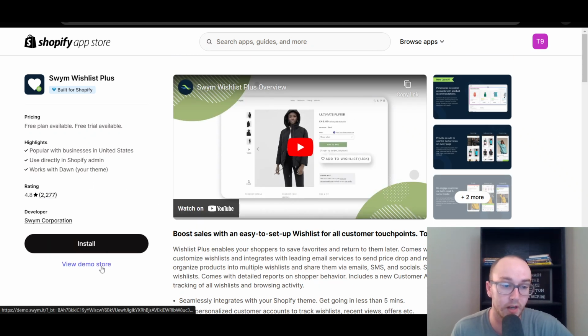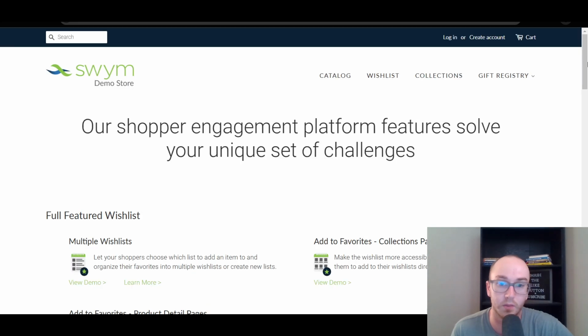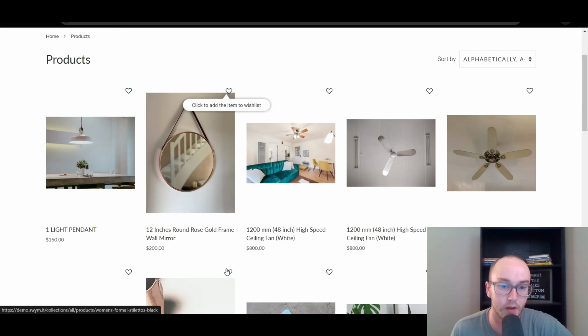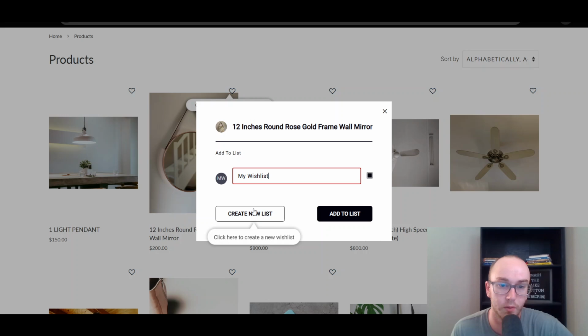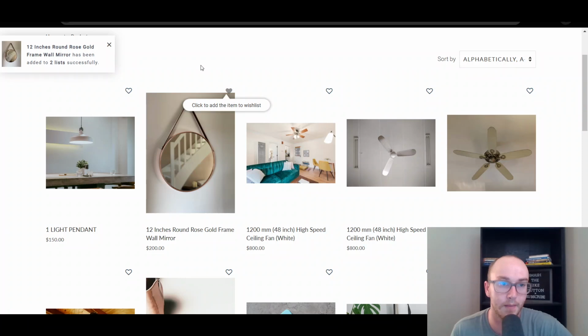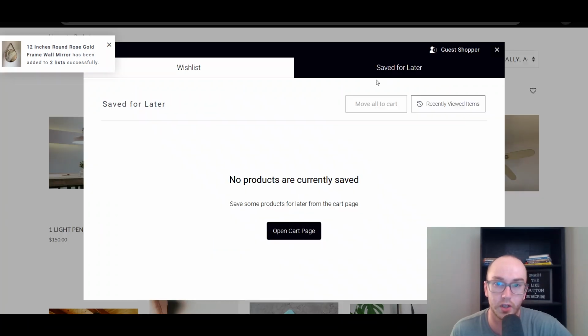If you want to see what it looks like on their demo store, they do have that here as well, just to quickly show you what it looks like. From their catalog, as you can see here, you have the little heart. So click to add the item to a wish list. You click here, you add it to a wish list. You can create a wish list, add it to a list, create a new list, add it to a list, and then it will automatically, boom, be added to a wish list or save for later.